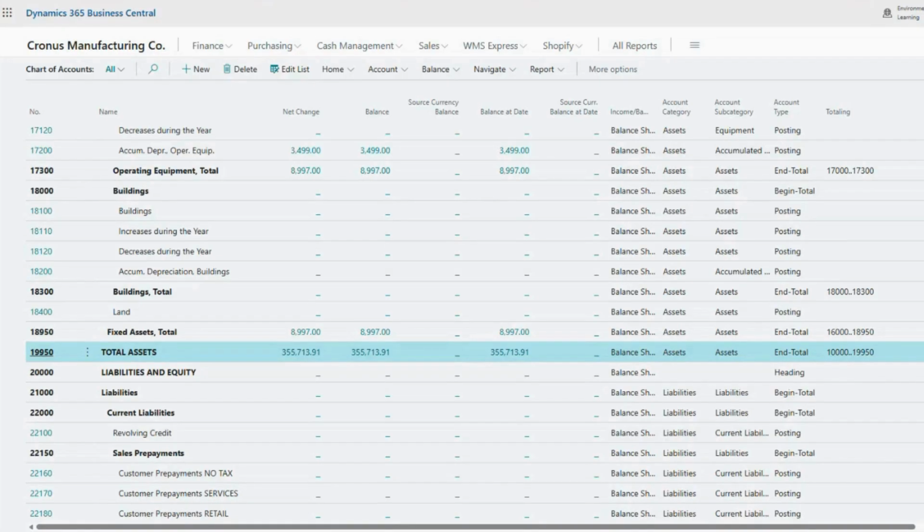Design for clarity. You want to group accounts logically and use clear descriptive names. This makes reports easier to read and understand for both finance and management. Make sure you plan for growth. You want to leave gaps in your account numbering so you can add new accounts in the future without disrupting your structure.